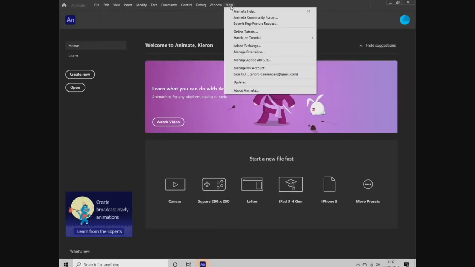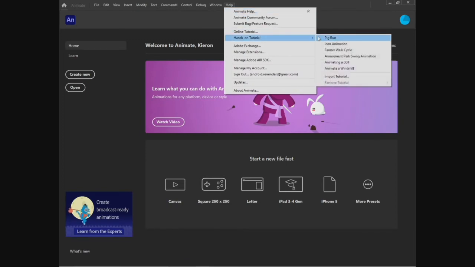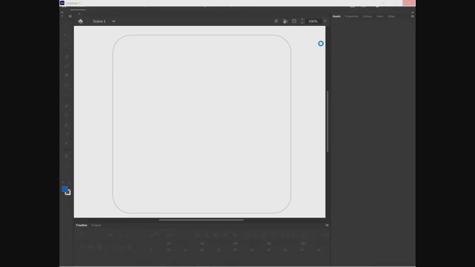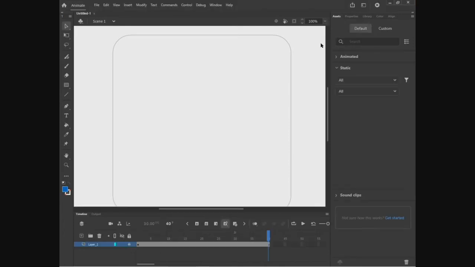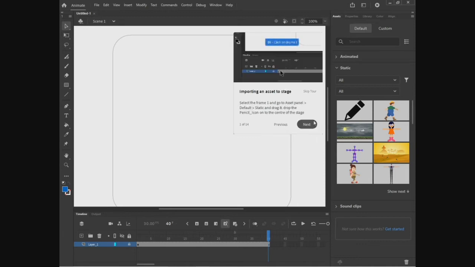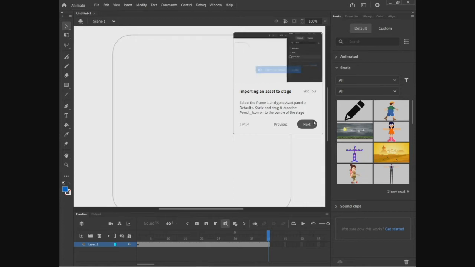Okay, so up here, help, hands-on tutorial, icon animation. Let's get started. In this tutorial, we will learn how to animate a simple icon in just about 13 steps. Importing an asset to stage.